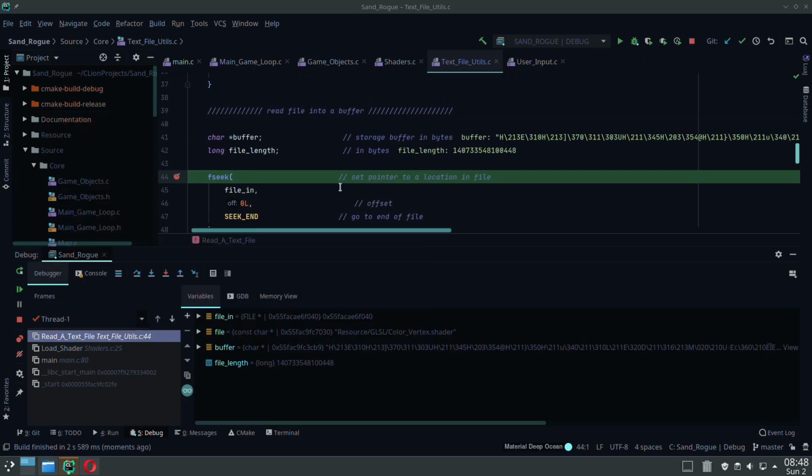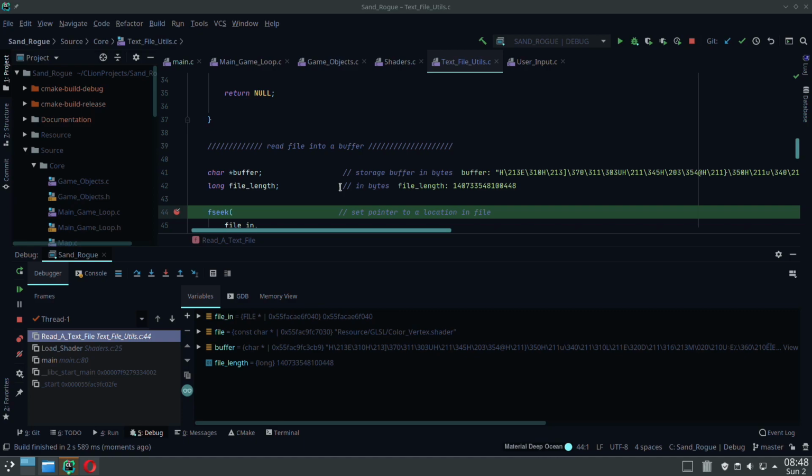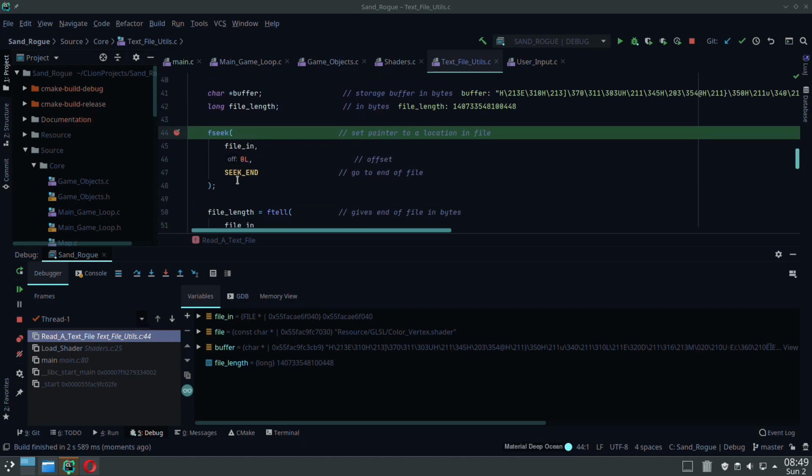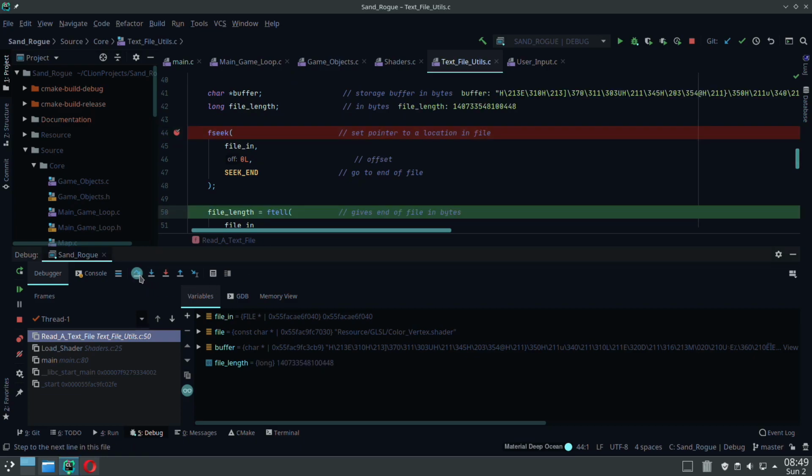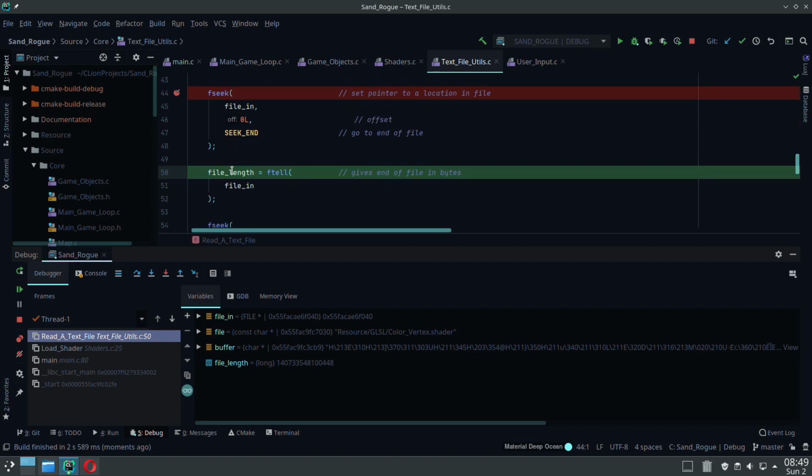Right, so I've got here file length equals a silly number. Okay, buffer. Yeah, okay. Whatever. What we do now is we just go over there and we don't even look at it. So I don't even know how far it's moved. It gives the end of file in bytes.